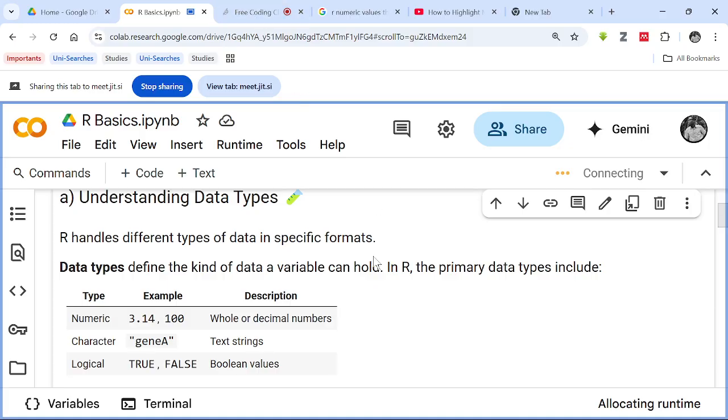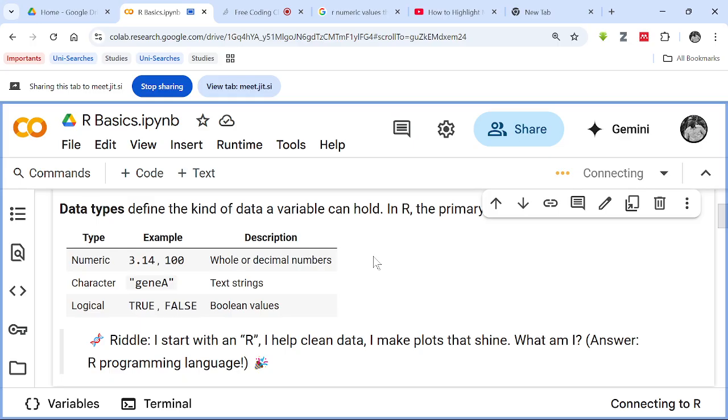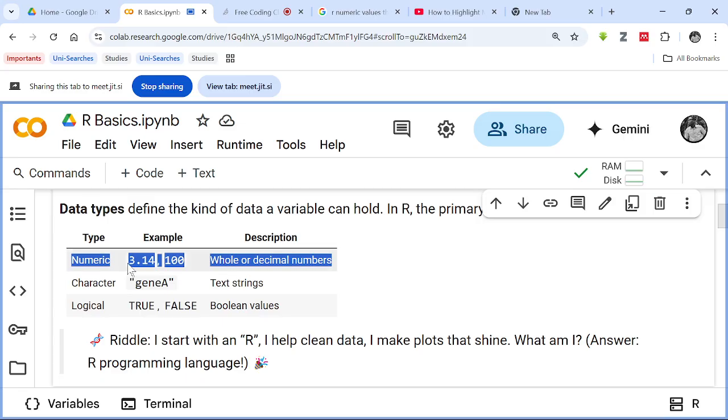Okay, so we got to this part, our data types. I was talking about the numeric data types. I said that we could have decimal points, which is called double.